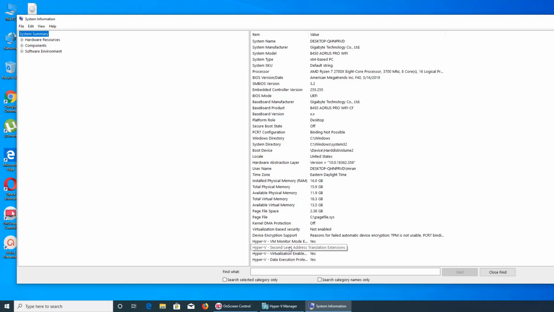So that was, I'm sorry, that was MSINFO32 that ran on the start menu, and it is all these four values. They should be set to yes, and then you will be able to run a virtual machine, but I'm having a hard time doing so.